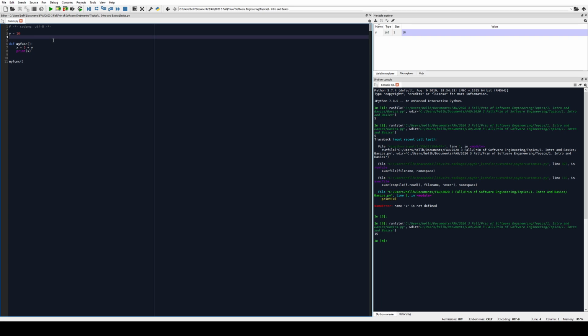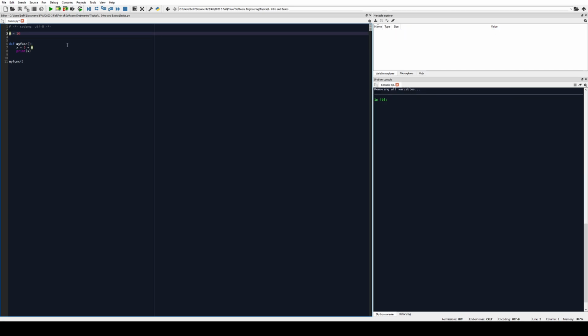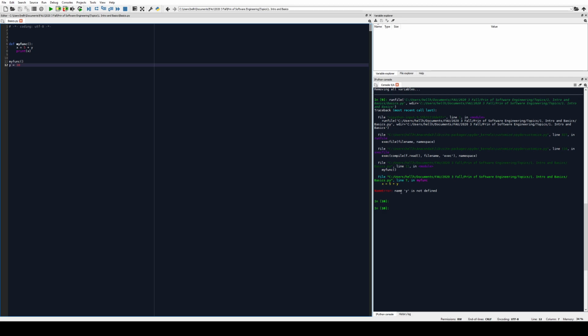Global variables can be accessed anywhere in the same program as long as they are defined above the place that they are used. So if I take this y and I move it down here, note that I'm putting it after the function call, we'll get an error. Name y is not defined. It's because we're trying to access it by calling the function before it's actually been assigned.